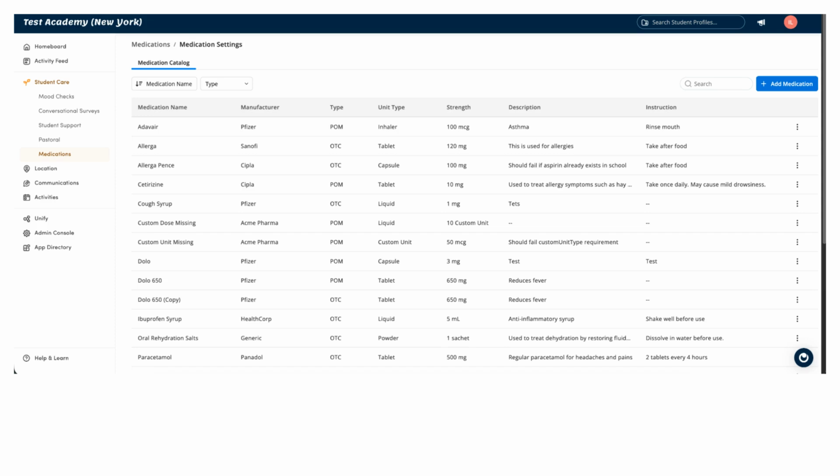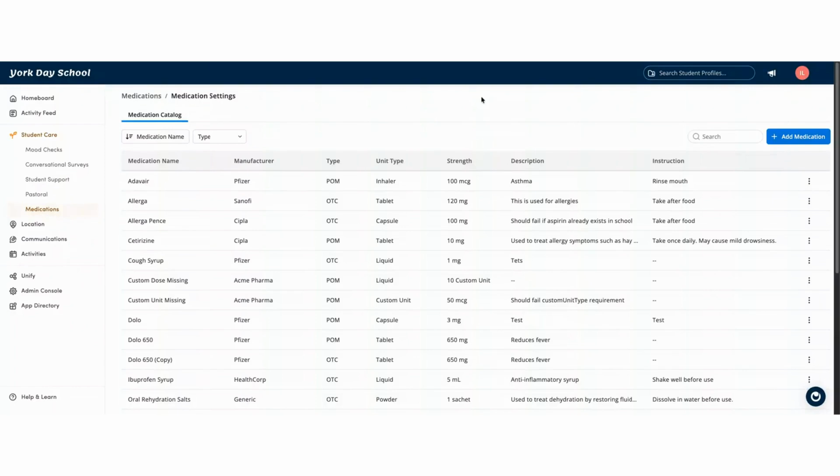POM, prescription-only medicine, are medications that require a formal prescription. These are tied to a specific student and administered through a prescription schedule. Examples include antibiotics or prescribed ADHD medication. This distinction matters because it determines how the medication flows through the system. And once a medication is created, the type cannot be changed. So get this right when adding a new one.